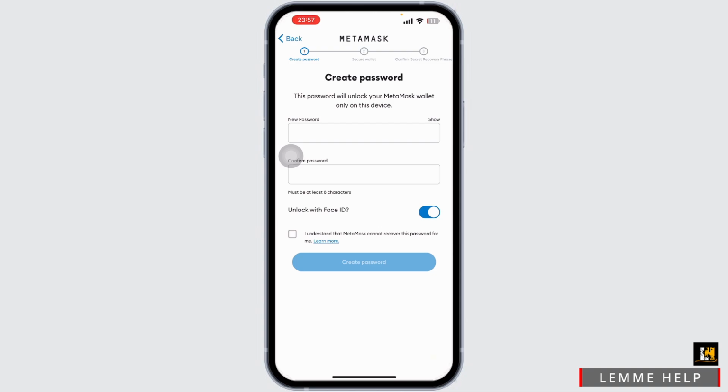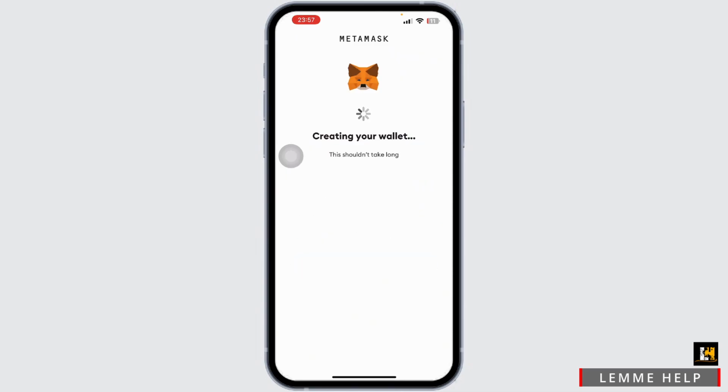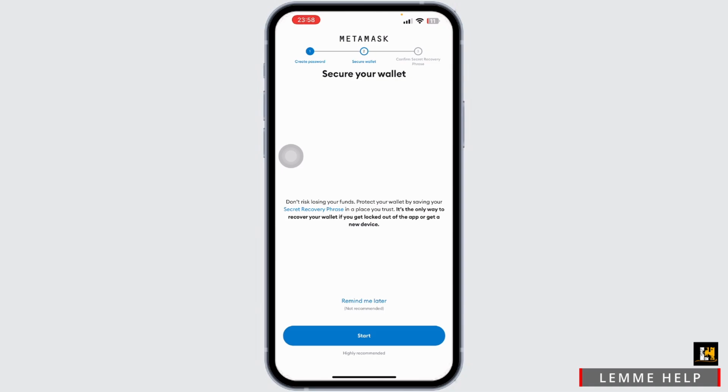Now all you have to do is enter your password and re-enter it again. After you do so, tap on the checkbox option available there and continue with this process again. Now after this, wait for a few minutes and you will be navigated to another page. Now here, continue with the process again.